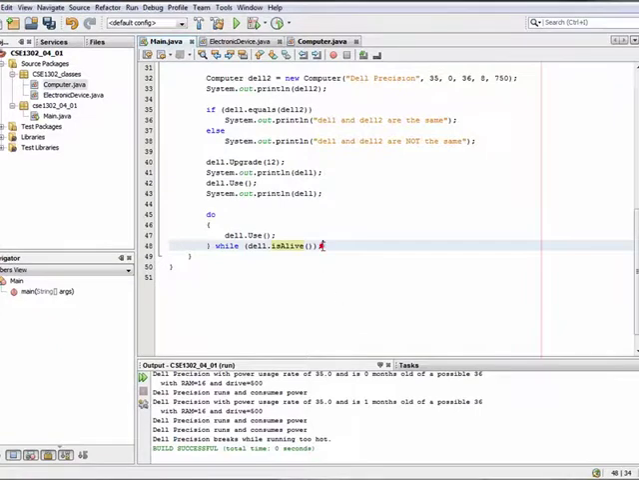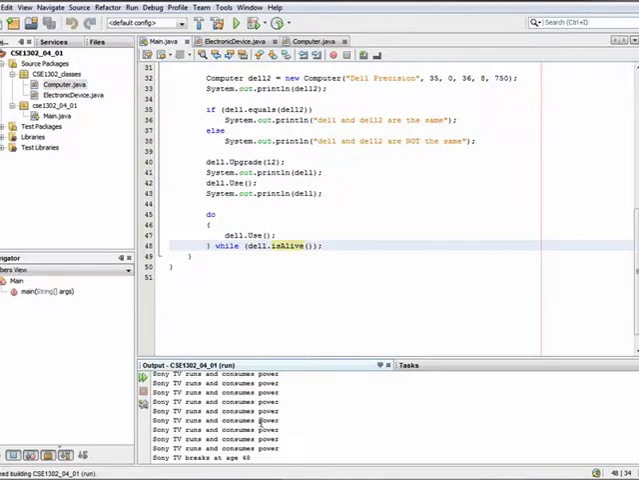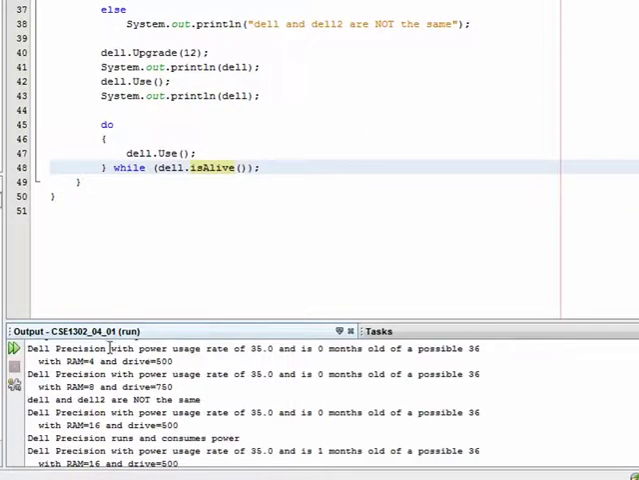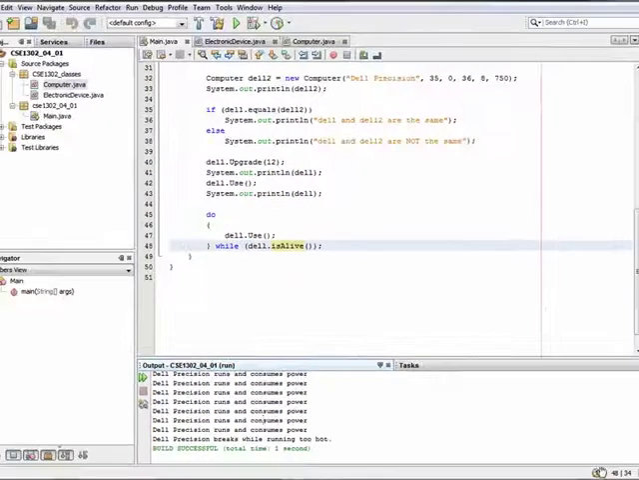Just to show that everything is still working fine, I can compile and run this, and we get exactly the proper output that we want. Our TV still works, our Dell Precision computers are still working, and we can make use of the Dell.